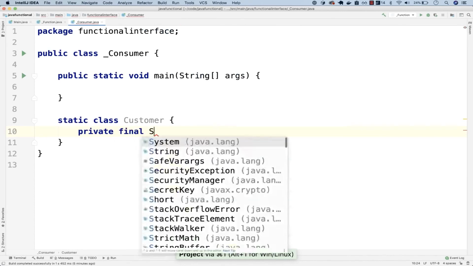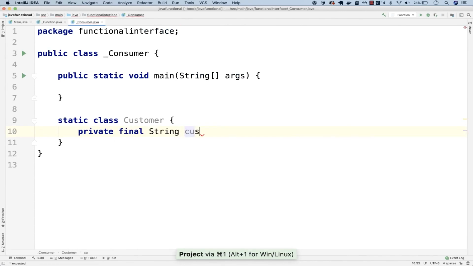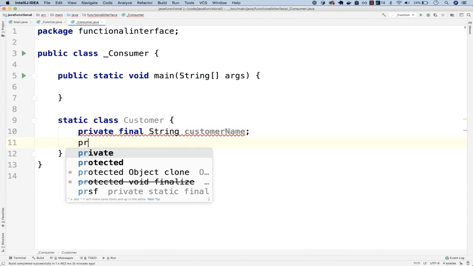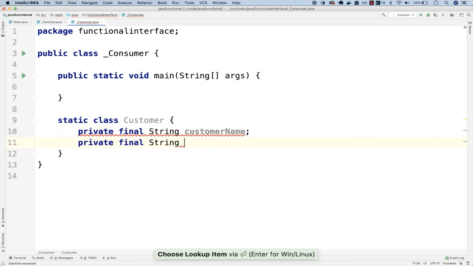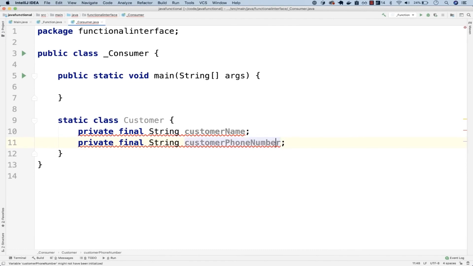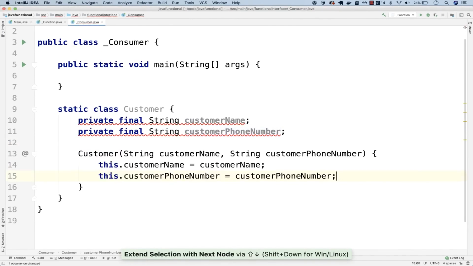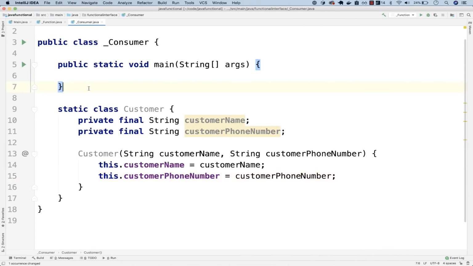So private final String customerName, private final String customerPhoneNumber, just like that. Next, let me add that to a constructor. And now what I'm going to do is have a function right here.